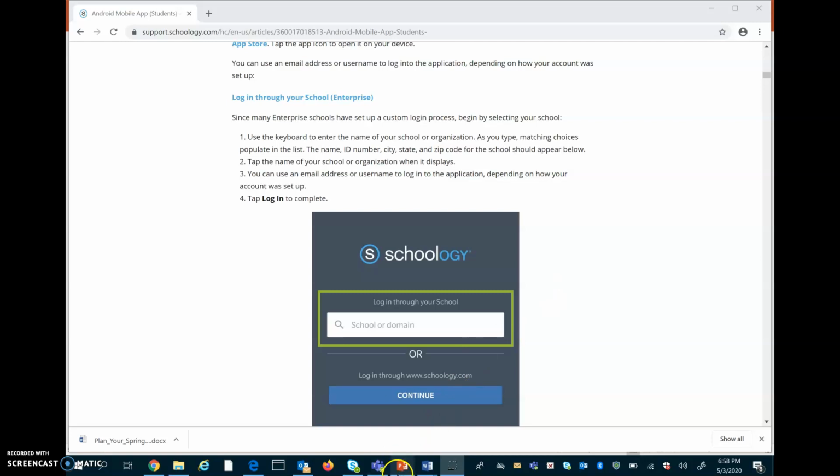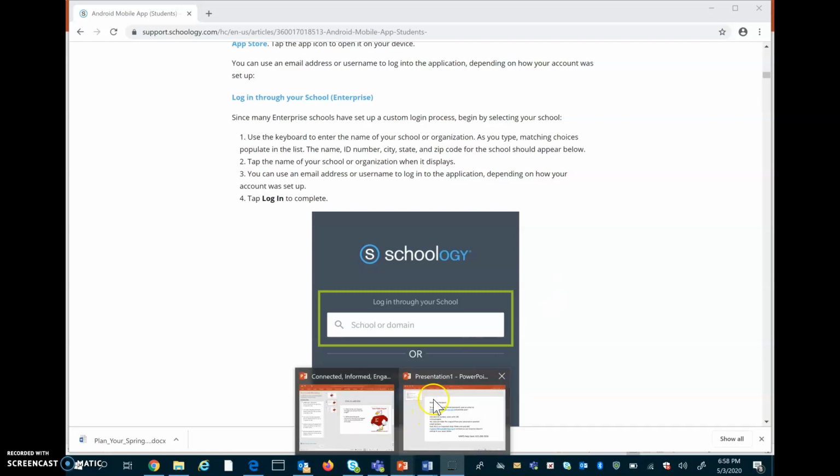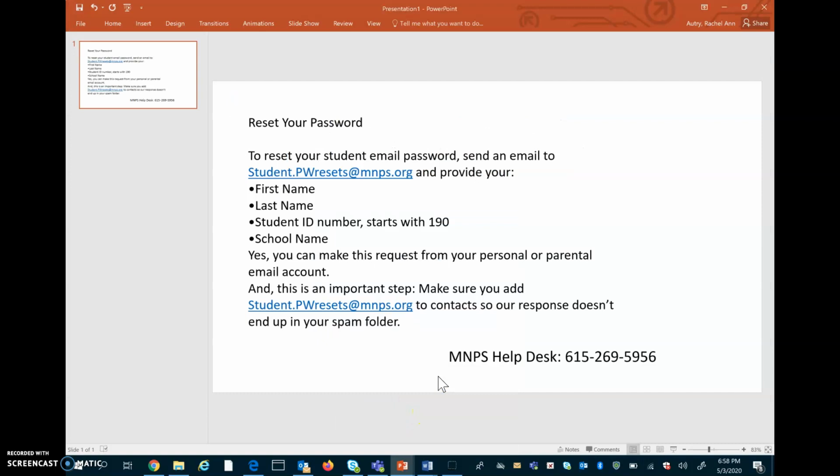If for some reason students have forgotten their password, or they have forgotten their login, or they need to reset their password, then you may email this email address right here, student.pwresets@mnps.org. When you are submitting this email, make sure that you've got the student's first and last name, the student ID number, which starts with the 190. This is their student ID 190 number. All students should know this by heart.